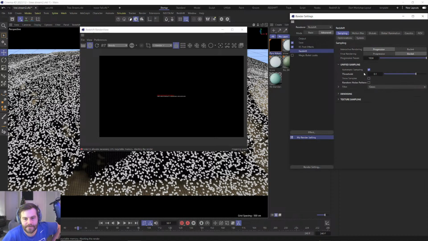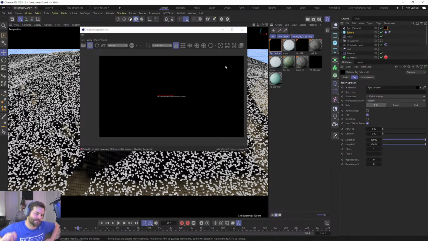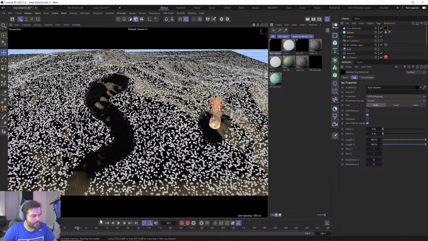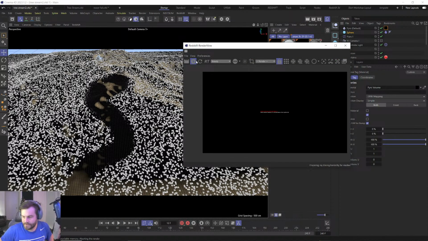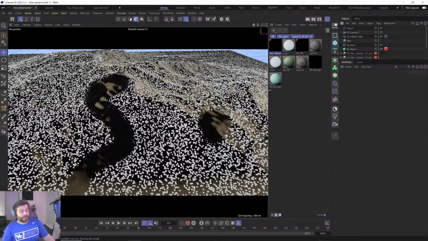Get out of here. Look, I'm going to change my bucket rendering even though I'm not even using bucket rendering. It's still not going to work, huh? Let's try again. Let's just do one fireball. Why am I doing a fireball? Nope. Broke it. Pyro broke it. All right, well, that's cool.